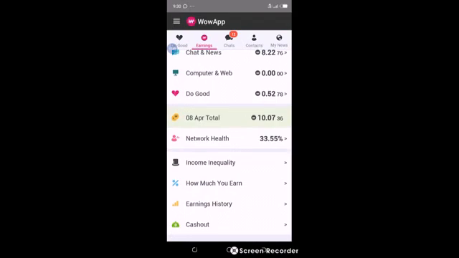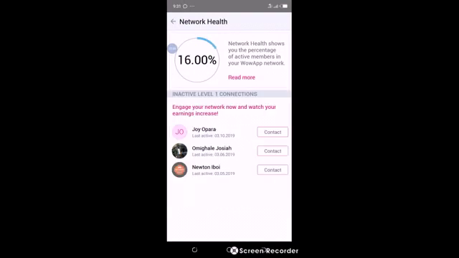Now there is another thing that is very important here that I will show you: your network health. Your network health is so important. If you have 100 persons and just 30 persons are online, it doesn't gain much. But if you have 100 persons and possibly 70 or 80 are working actively, my bro, my sister, you will really enjoy WowApp. That is why this network health is here for you to monitor it. You can always come here and monitor your network health.